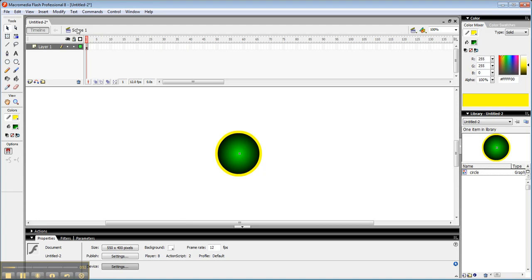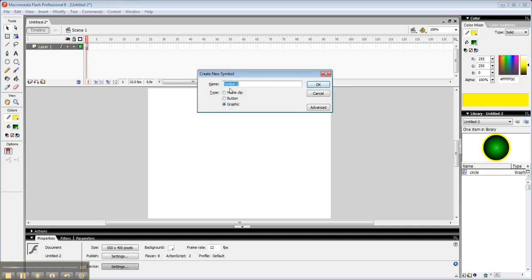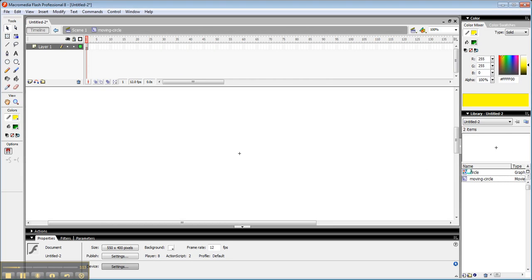So I'm going to go back out to scene 1. If I want to animate directly on scene 1, then I can drag my circle on. But a lot of times I want to animate inside of a movie clip so that I can drag on multiple instances of that clip. So let me go ahead and just insert, Control F8, a movie clip. Let's call this moving circle. All right, and now I'm going to drag my circle on the screen.